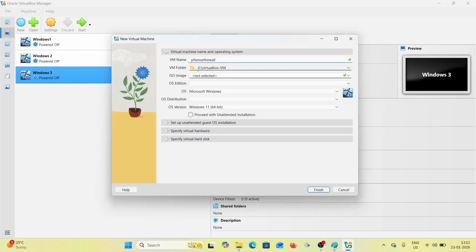Make sure it is stored on some other drive. If you have only C drive, it's okay. But if you have other drives, prefer to store the machine in some other drive where you have sufficient space, because the machines will consume a lot of space and then your C drive will get full. So give some name to this machine.